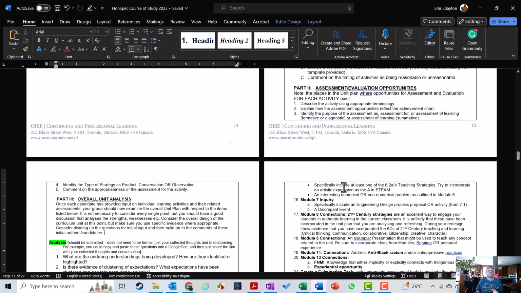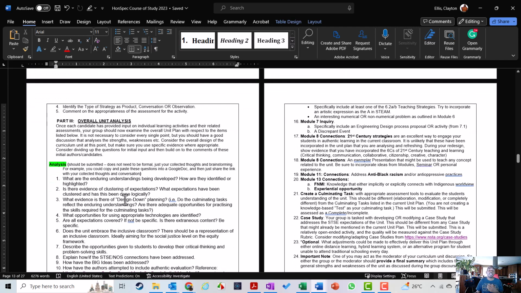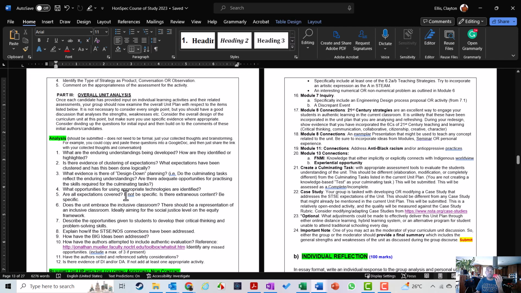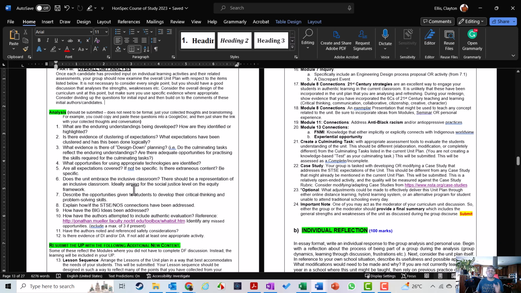And then you get to the actual unit plan analysis that you're submitting, part 3. In this, you're going to refer back to some of those questions and discussions you had previously. You're going to be a little more formal in your answer, and then you're going to revise it. So the unit plans I've given you are missing things.